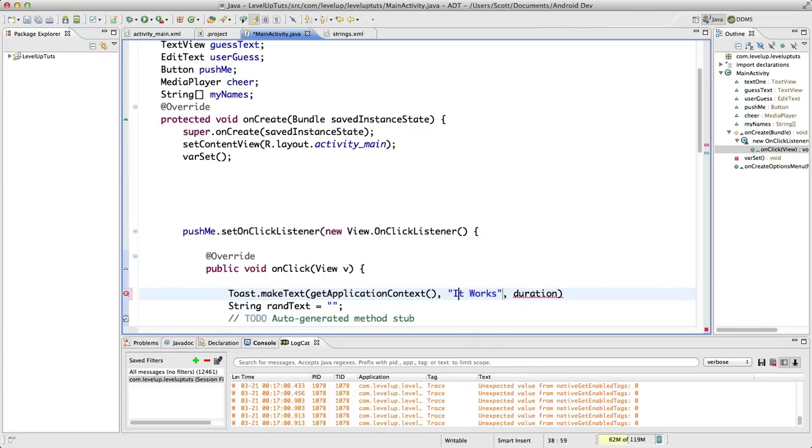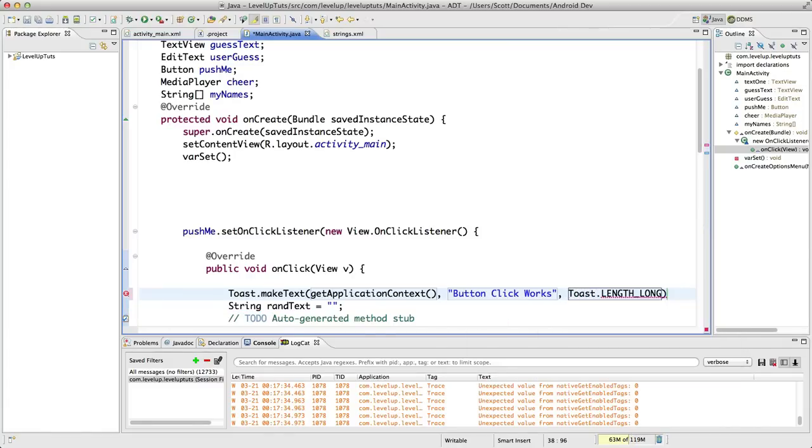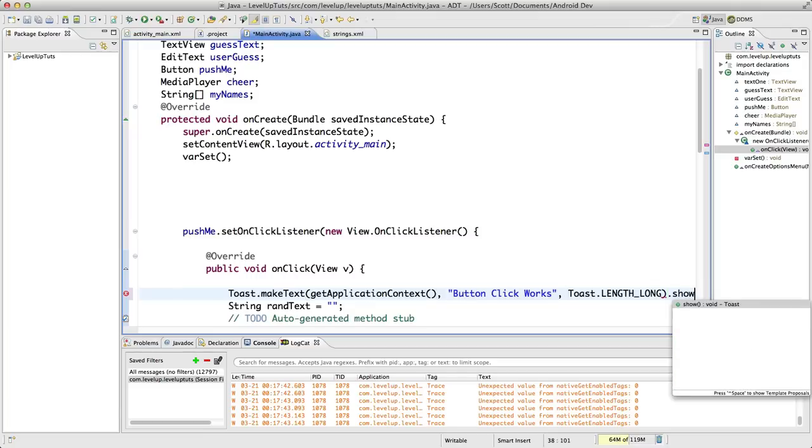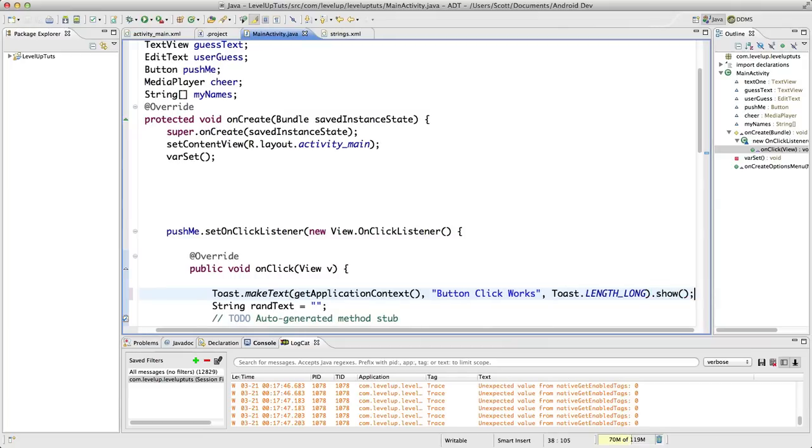Or maybe we'll say "button click works," just to be a little more descriptive. And this duration could be long or short, so we want this to be Toast.LENGTH_LONG, and let it fill in the rest for us, just so we have it display long. Then after this parenthesis, we're just going to say .show(), and then a semicolon to finish it off.